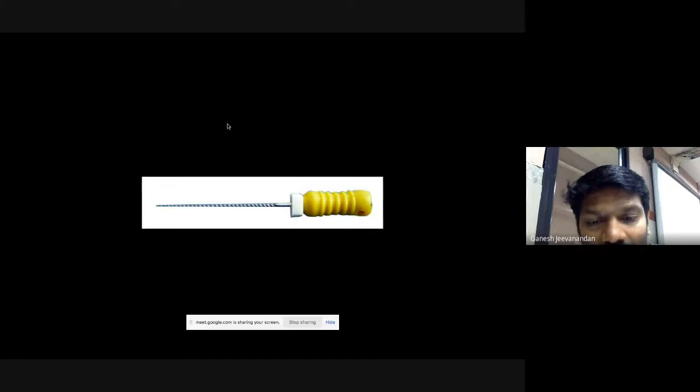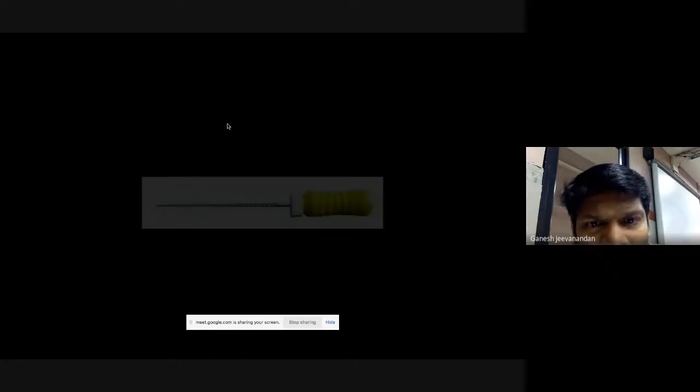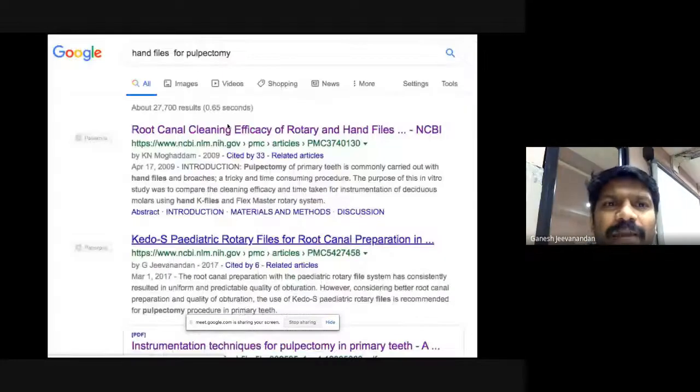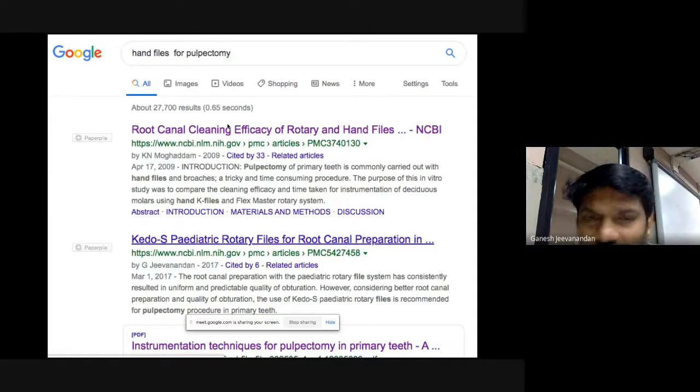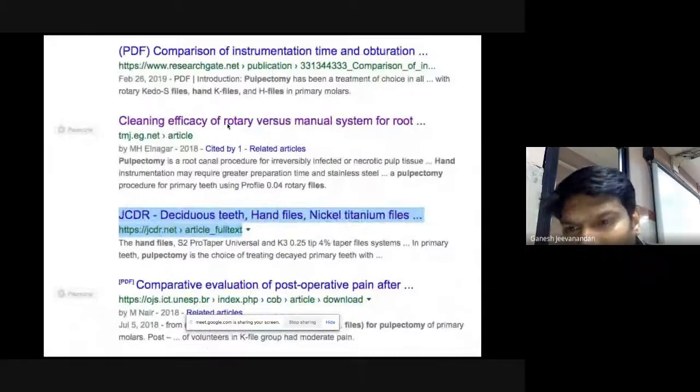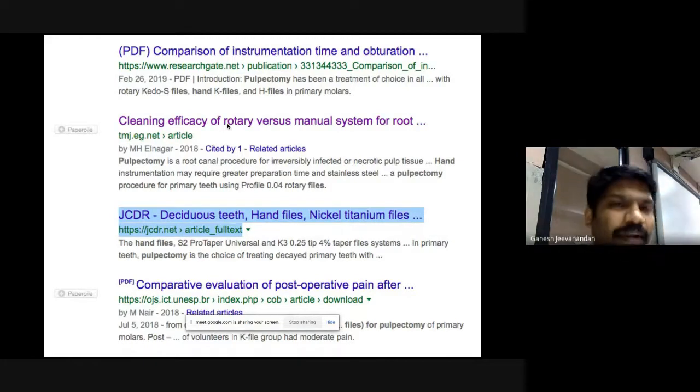None of the people were using rotary files to clean. I'll tell you what rotary files are. So these hand files were used to clean the canals in the pulpal tissue. If you go back and read all the literature, if you type hand files for pulpectomy in Google, you will see n number of articles popping out, which will tell you about these files. The hand files are more than sufficient to do a pulpectomy procedure in primary teeth.